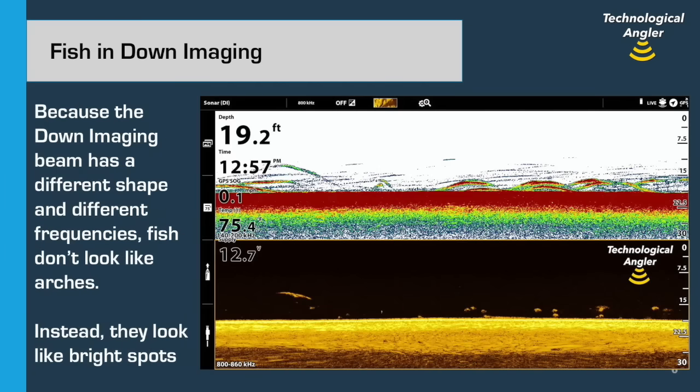The very thin down imaging beam means that fish spend very little time in that beam, and the distance from the fish to the transducer doesn't change hardly at all as it moves through the down imaging beam. So, in down imaging, fish don't provide arch-shaped returns. Instead, they appear as individual bright spots, like we see in this screen capture.